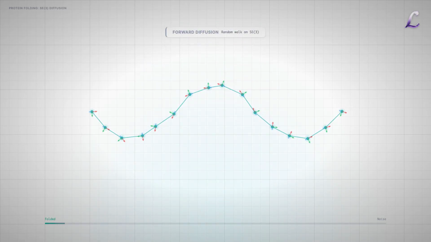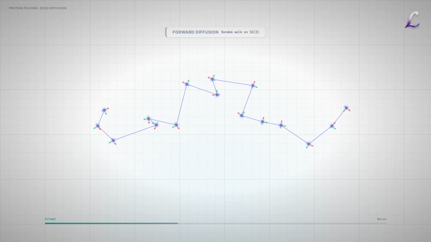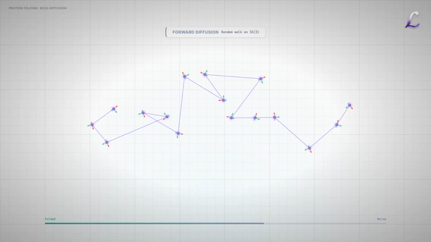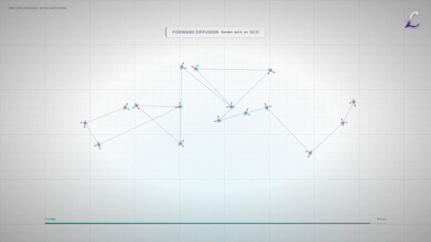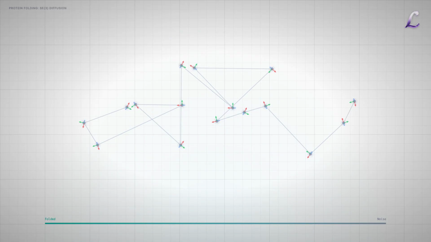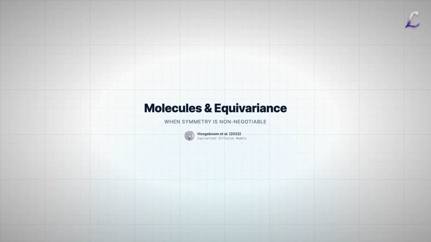When RFdiffusion adds noise, it doesn't just jitter the coordinates. It performs a random walk on the rotation manifold. It corrupts the orientation matrices. The reverse process must predict how to translate and rotate these frames back to a valid low-energy state. This allows us to hallucinate proteins that have never existed in nature, yet are physically valid enough to be synthesized in a lab. Small molecules pose a different challenge.